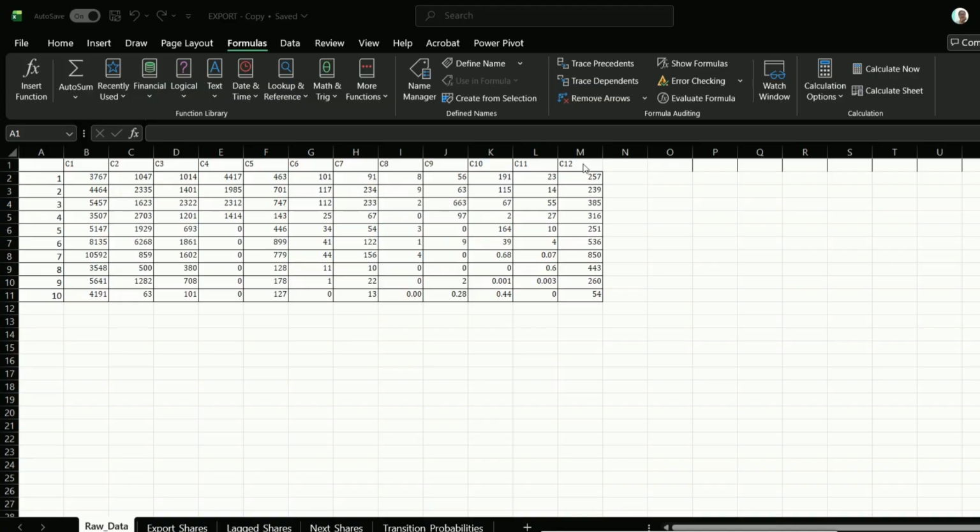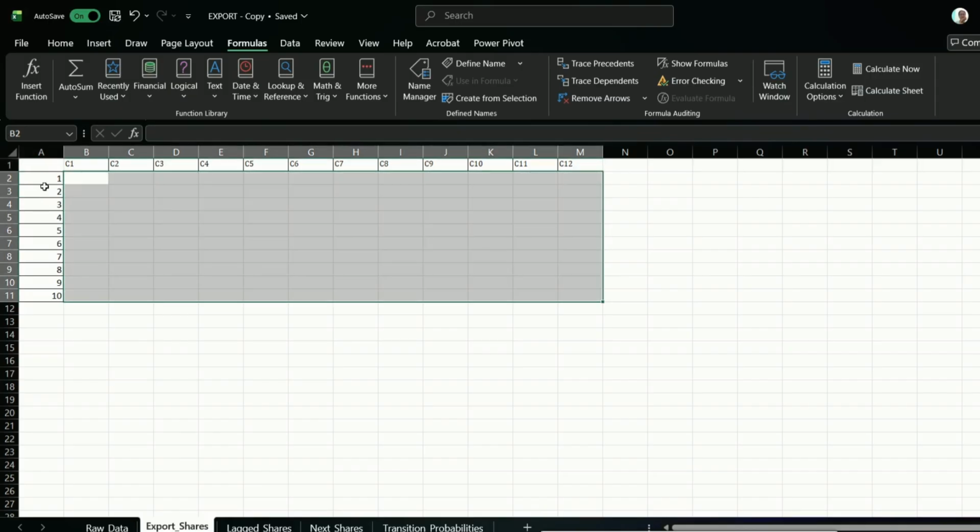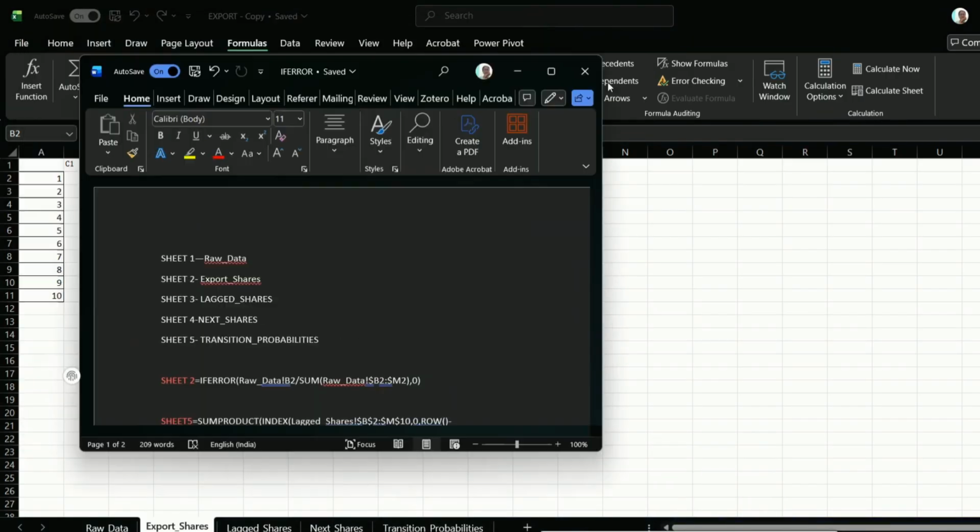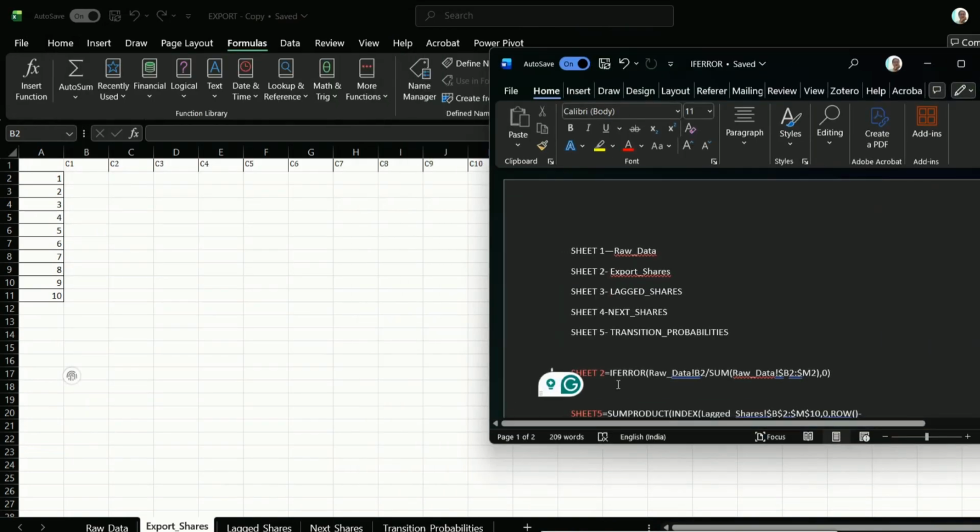So the first step is to find out the export shares. For that, you have to divide each country's exports by the total exports of all the countries, that is, the sum. For that, I've got a formula. Click export shares. As usual, I've put the years for 10 years and 12 countries. This model is 12 into 10, that is 12 countries for a 10-year period. Now I will take the Word file to show you the formula which is being used.